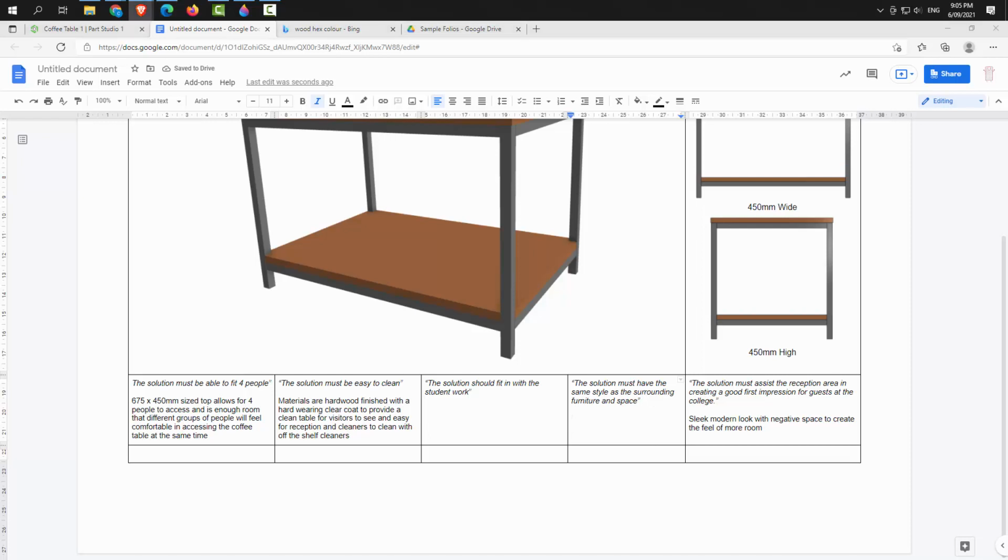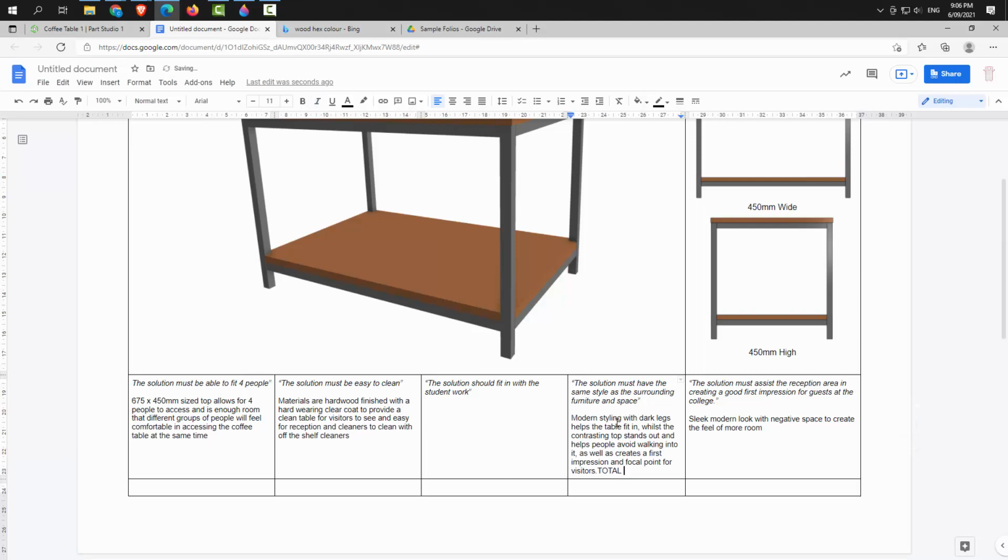And this one here, the solution must have the same style. Modern styling with dark legs helps the table fit in, whilst the contrasting top stands out and helps people avoid walking into it. Yep, creates a first impression focal point for visitors. Excellent.